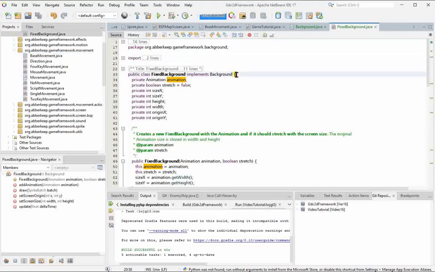Right here is our fixed background. We're going to have an animation that will be rendered to the screen. And this can be any type of animation, whether it's just static or it loops or any other type of animation that we created in previous videos. And then we'll have a flag on whether or not we want to stretch the image of the animation based off of the screen size. And then we have size X and Y. This is going to be the size of our animation that we want it to be, whether it is stretched or not stretched.